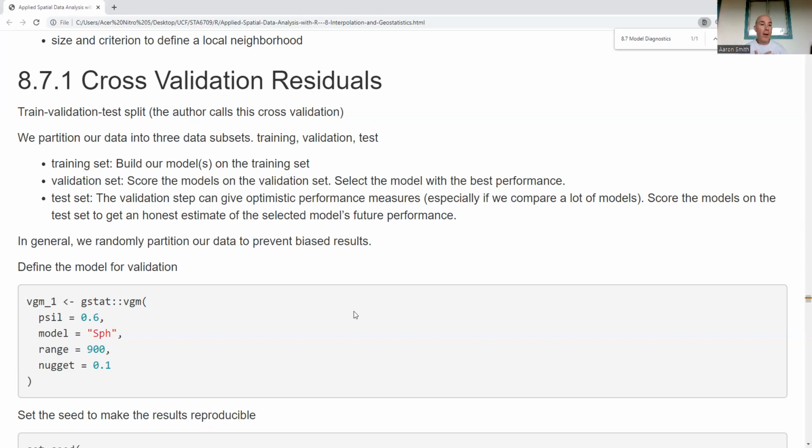Me personally, in my work, usually if I don't build a lot of models, I'll just use the validation set. I'll stop at training and the validation. I'll skip the test set to have more data in training and validation.